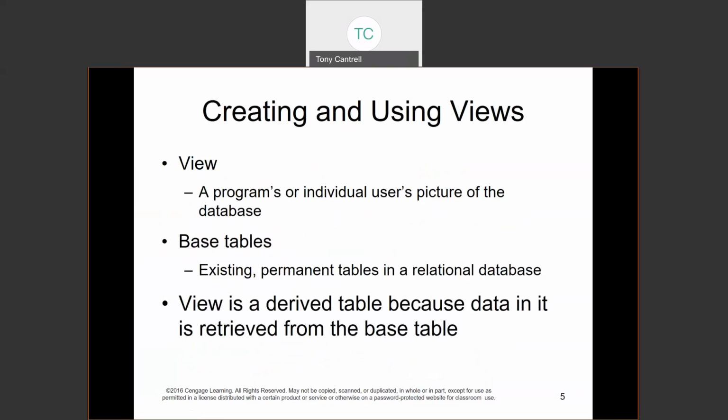Creating and using views. Views are programs' or individual users' picture of the database. It's based off an underlying base table, which is a permanent table. The view that's created is not permanent. It doesn't have data in it. It's derived because the data is retrieved from it.